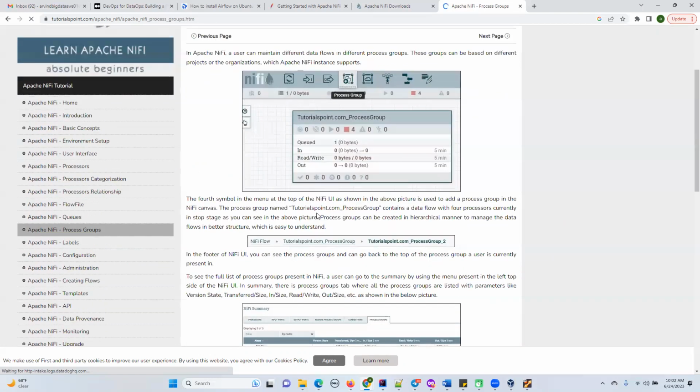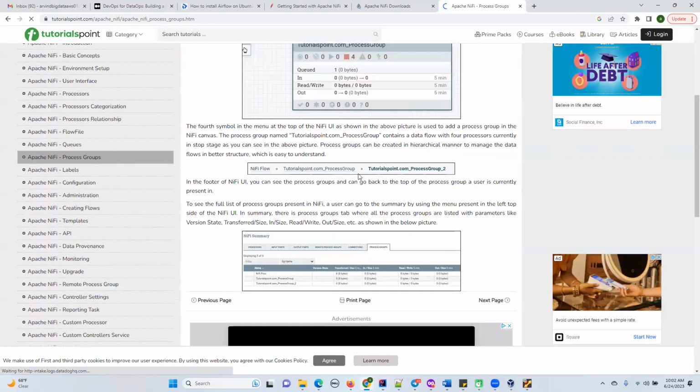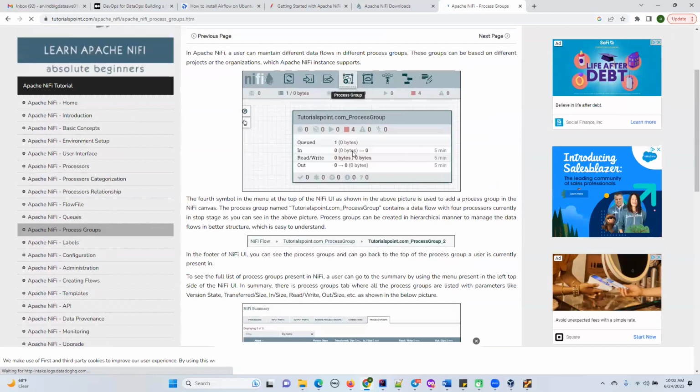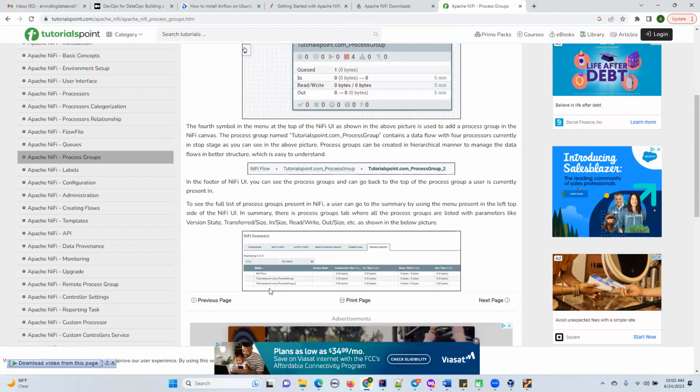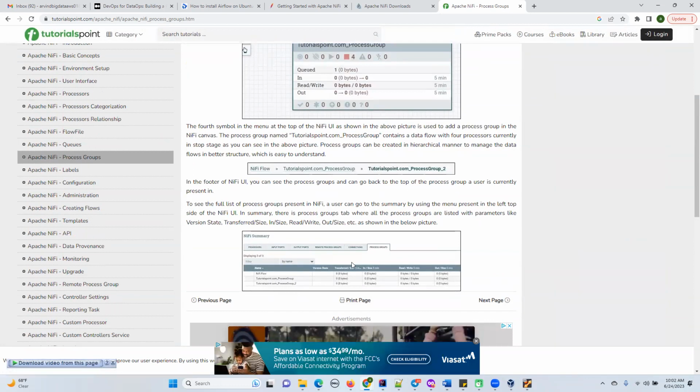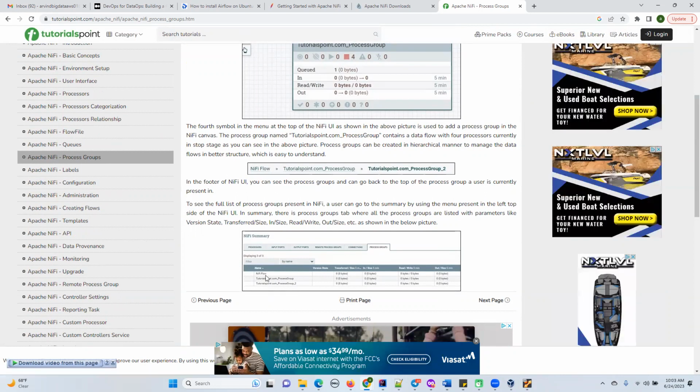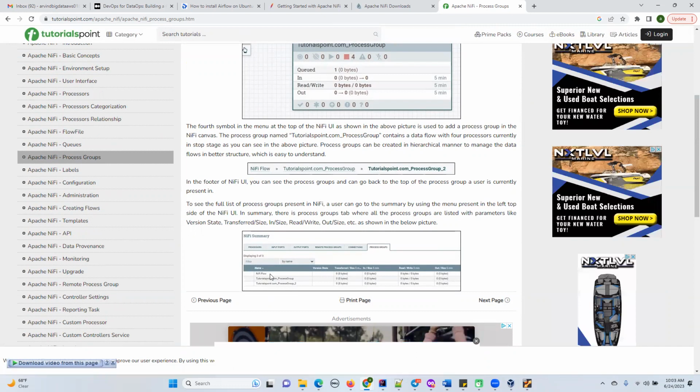So a processor group is where we define the processors. We can combine the processors into a single group and give a name to the processor group. We can define how many processors are in the processor group. We can see the list of processor groups, and within a processor group we can see which processors are included. Label, configuration, template.